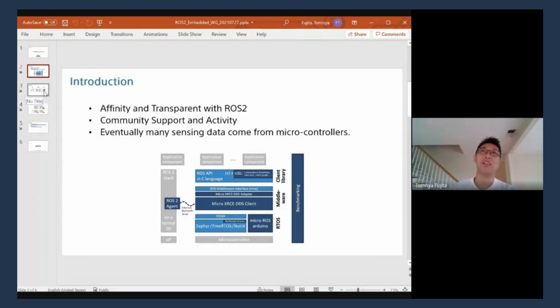Why we care and we try to use the micro-ROS is it's a good affinity and transparent with ROS2. So the robot is going to be supported by ROS2 and some microcontrollers shooting some sensing data to the ROS2 robot. So it's really good affinity and transparent we can use. And also the good community support and activity.